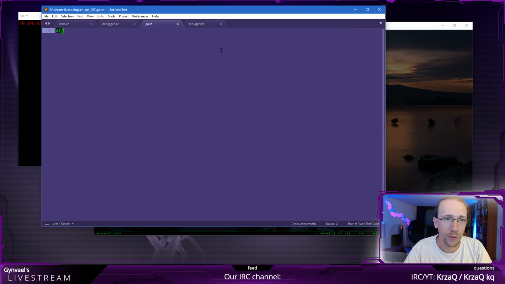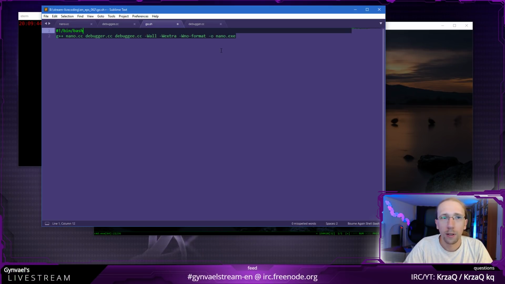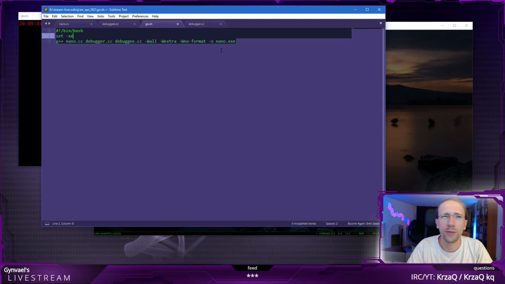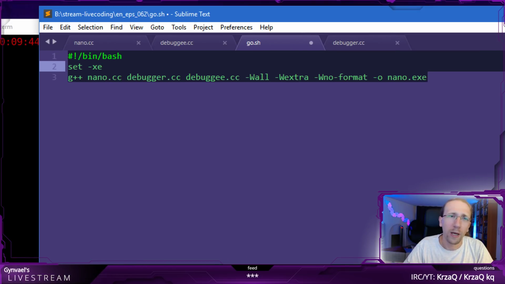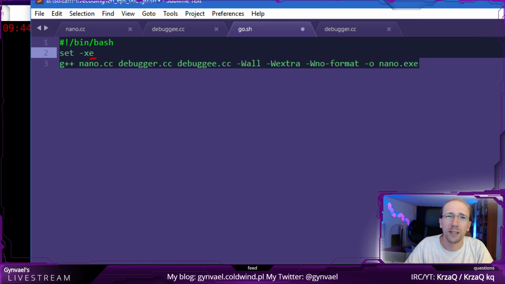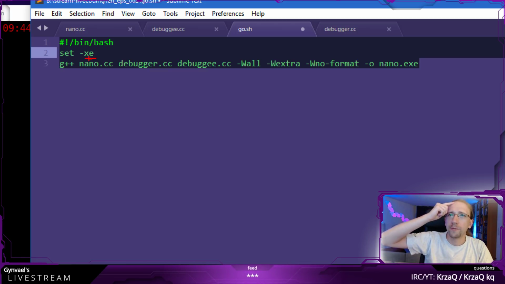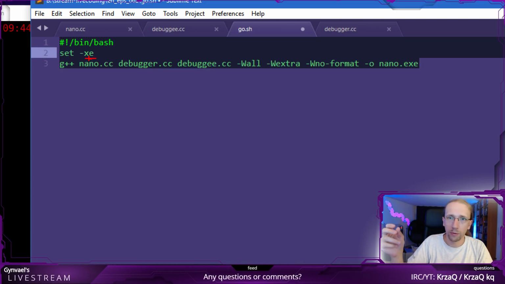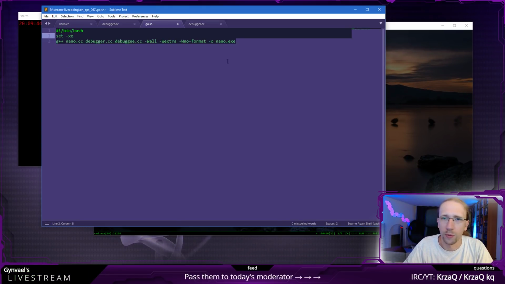So let's start with this, bin bash. Now I'm going to do set dash, I always forget, is it X or is it E? Let's do both. I think E is to exit the script early if one of the commands returns a non-zero value. For example, if there would be an error in G++, then exit the script early. And X is to output the command. We can test which one is which in a second.